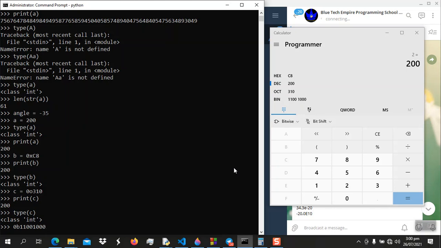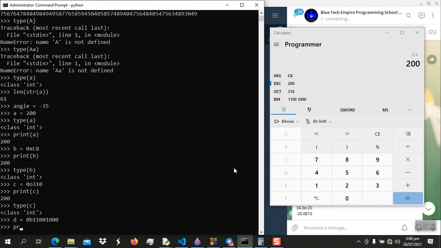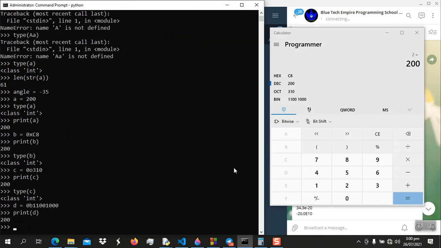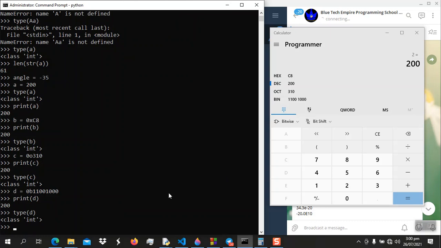11001000. Let's say d equals this. Let's print d. It's still 200, and let's say type d. Oh, it's an integer. So we learned from that. We see d is also an integer. So you can use any of these forms or notations to save an integer.